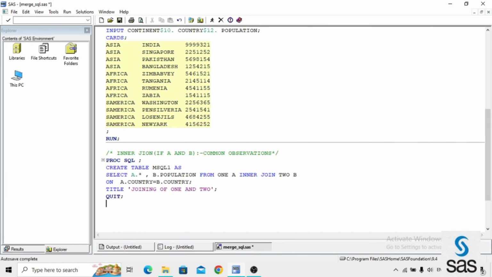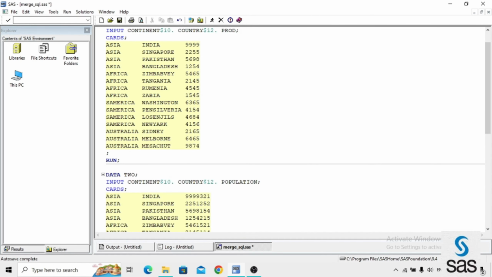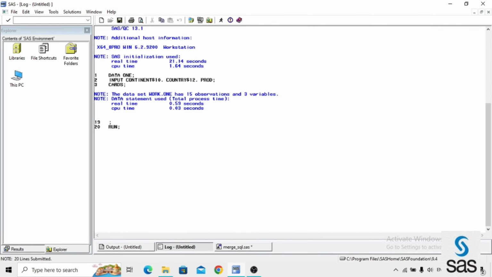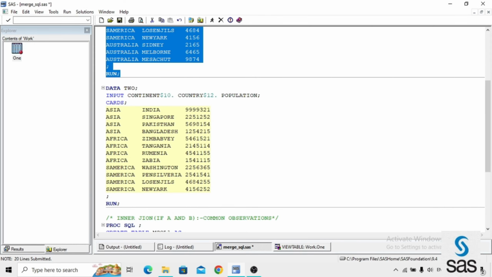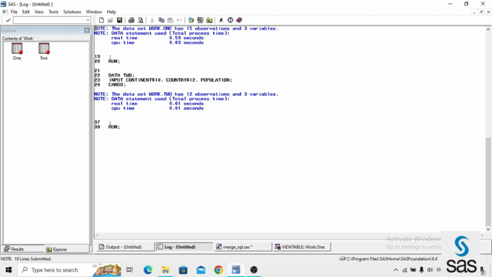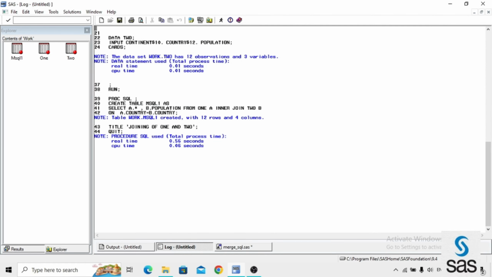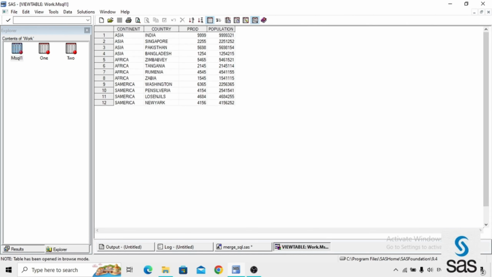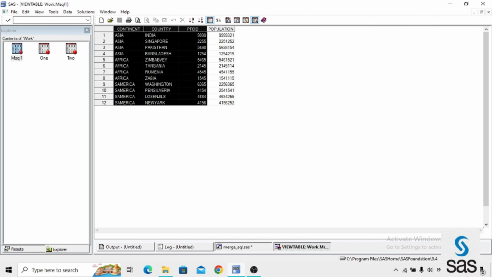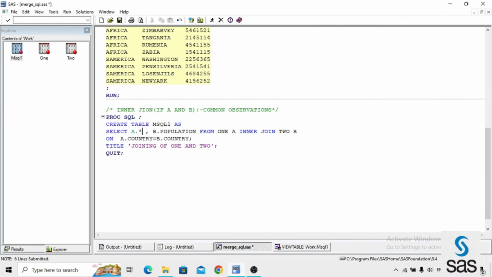Already you know in SQL we are using a quit. First we run 1. Before opening the dataset, the log is clear. 1 has 15 observations, and the next one we are running is 2. Before opening the dataset, the log is clear. 2 has been successfully created. Now we are running this proc SQL. Here the log is clear, and MSQL1 is created, and here population is added to the A dataset. From A, I am getting all the observations. Why? Because of A dot star, and here I am adding the population variable to A.